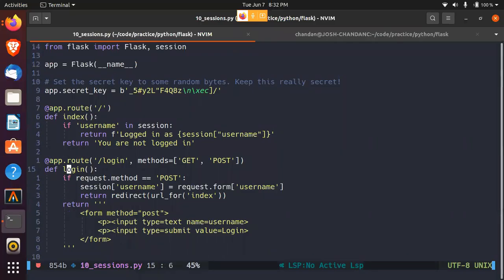One is the root route. If we don't have a username available in the session, then we return that the user is not logged in. If we find a username in the session, then we return the logged in username from the session. To log in, we have created a login route. We have GET and POST methods. With the POST method, we take the username that is passed in the form and assign it to the session.